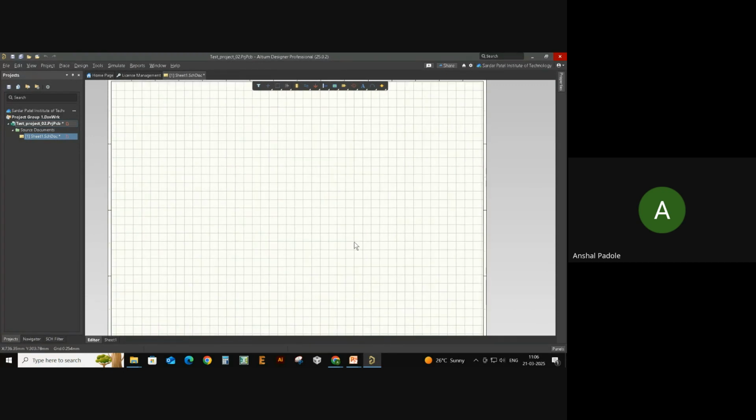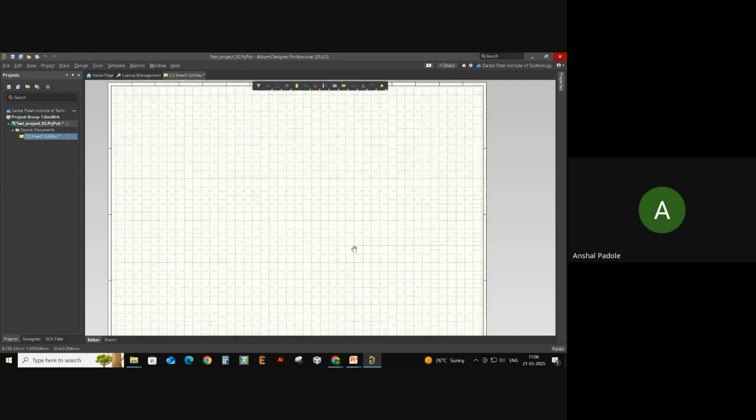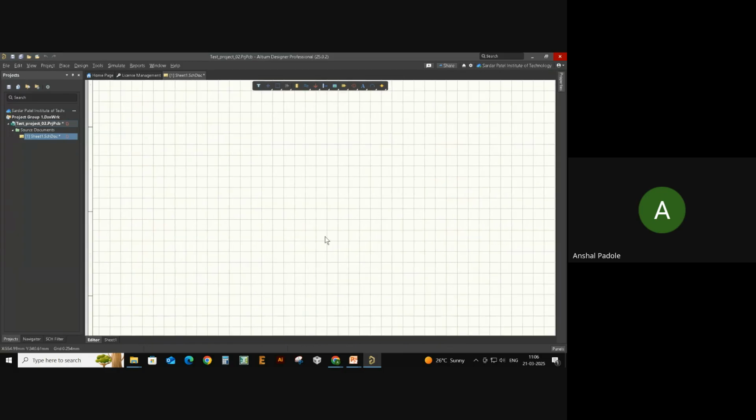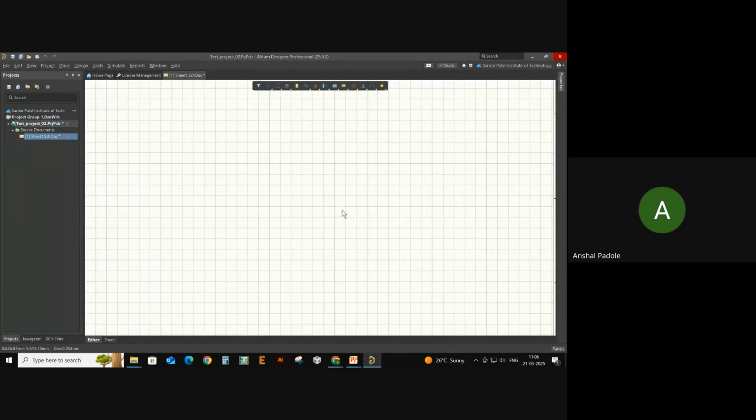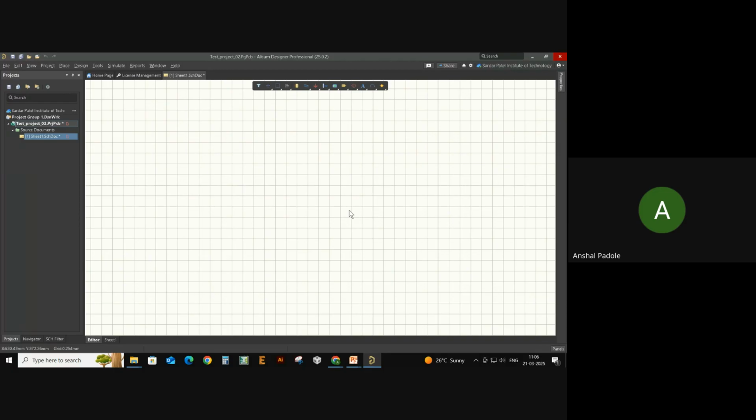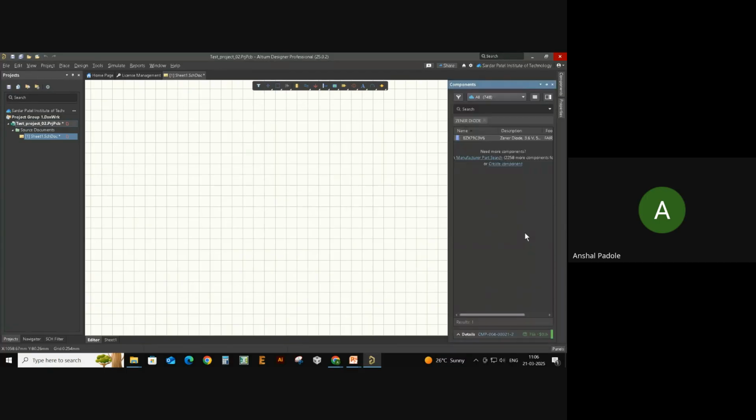So now we have completed how to create the schematic project, or a new project. But after creating a project, you will have to import all the components which you want to have on your circuit. So how do we import those components? There are actually two options. You can go under the panel section and go to components.